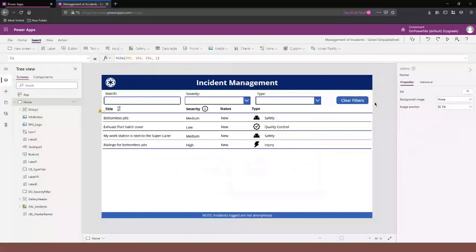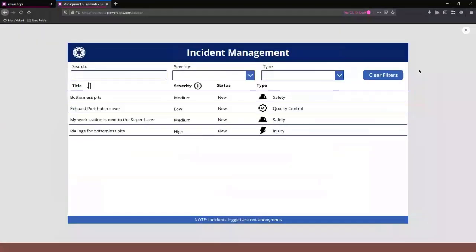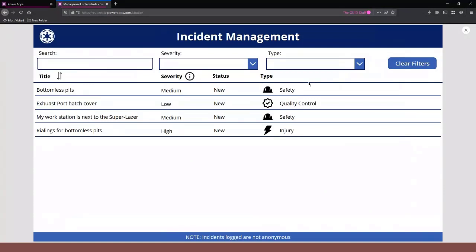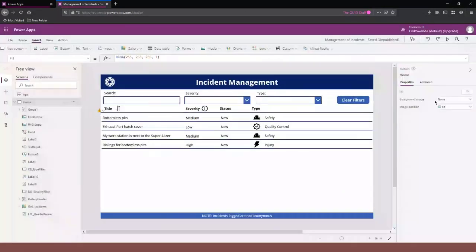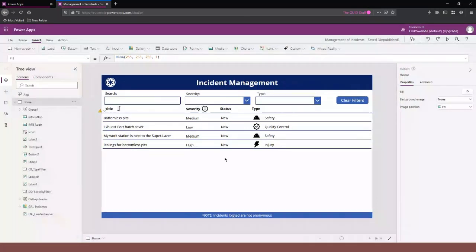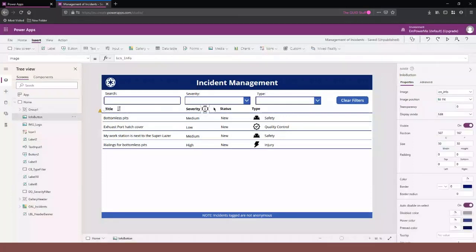Okay, so then that hides it from us, and we're back to our normal app, as if we had done nothing. But when I push the information icon, I want that to pop up with just the information on the severity. So the icon, just like basically every control or label or anything, has a property called onSelect. So onSelect does something when you select that control, right? Pretty self-explanatory.